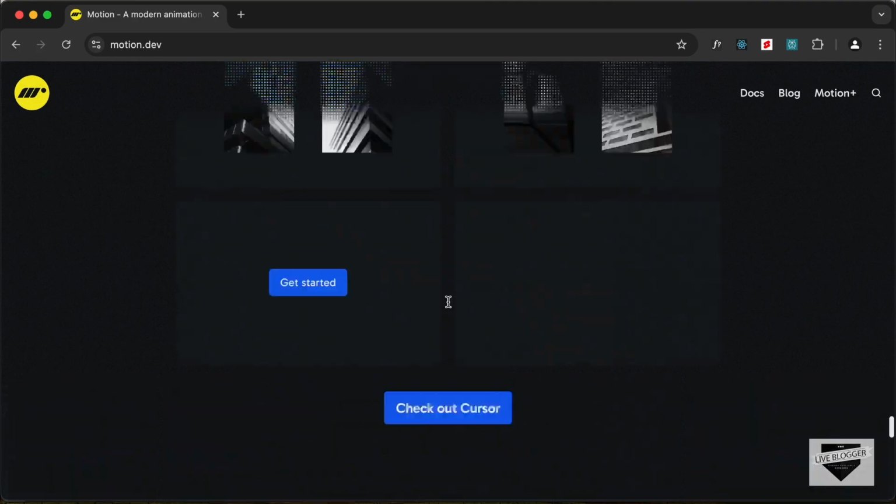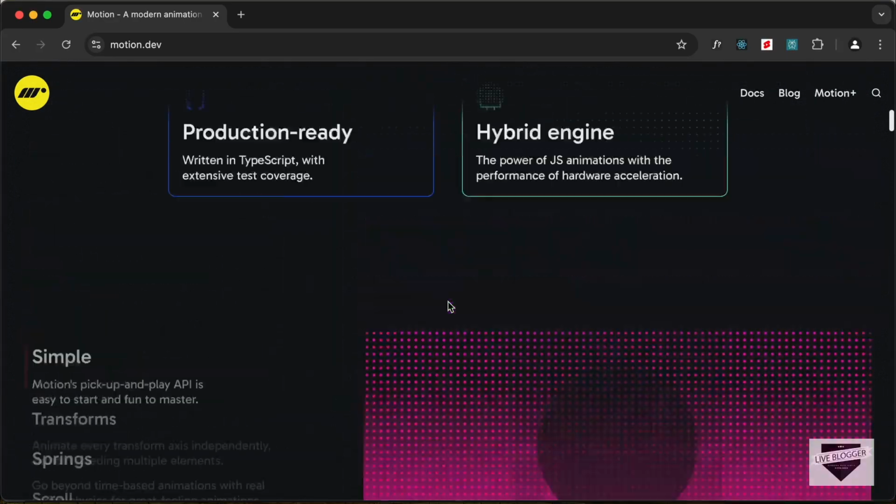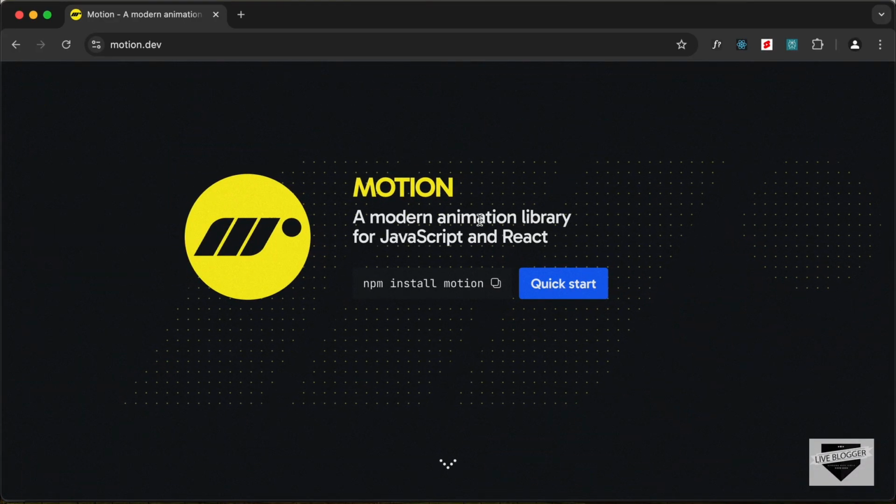Now let's go ahead and use this in our website and let's see how it works. I'll just give you a basic demo of this library and then you can go ahead and experiment with the different options in this. So let's get started.